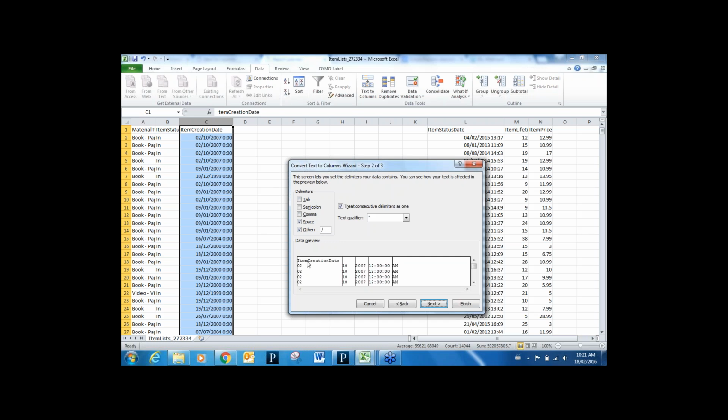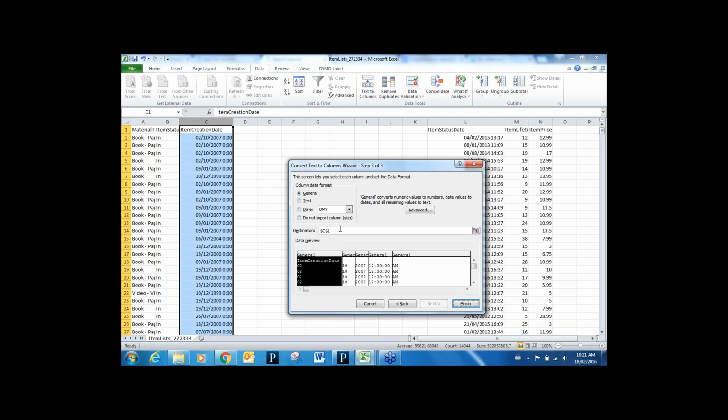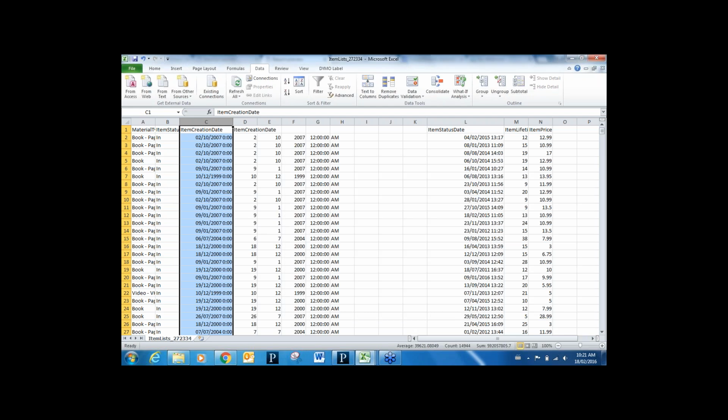And it's giving you a preview, so it has it broken up by day, month, year, hour, and AM and PM. So that looks good. Then we're going to hit Next. And then we're going to say where we want it to start, the destination. So I'm going to say I want it on D1 so that we still have this field for now. And then I'm going to hit Finish. So now it's separated the creation date the way we wanted.